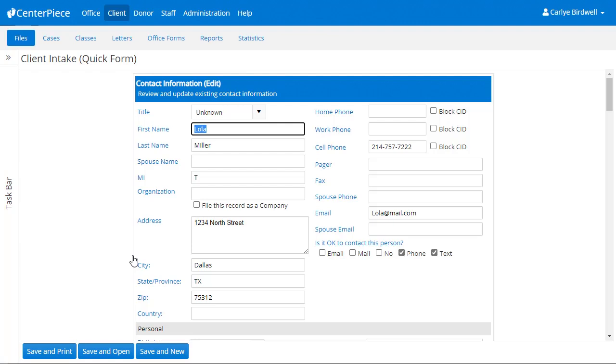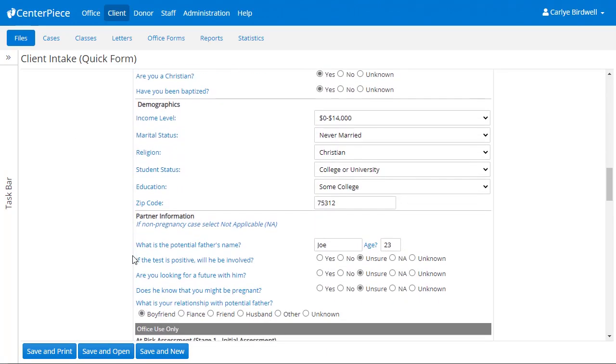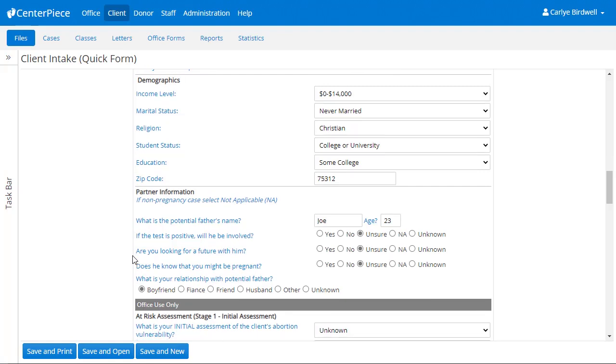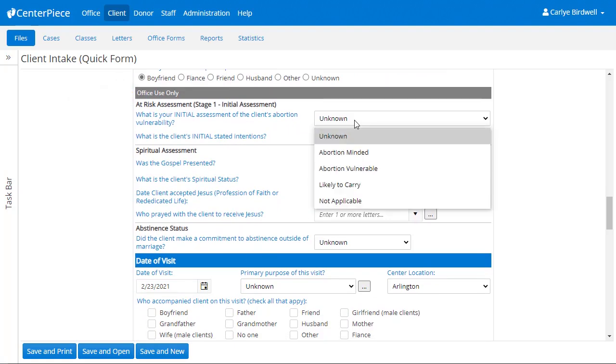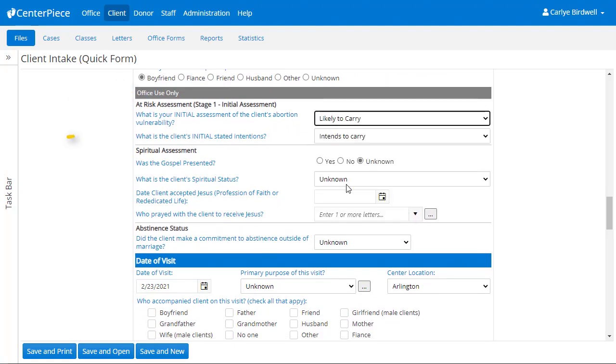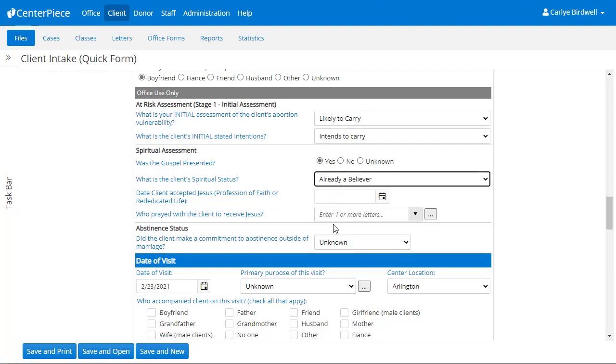You can see that she filled out all of her contact information, and then if I scroll down to the case form, you can see that all of her information was also filled out here, her demographics, partner information, etc. The only thing that I need to fill out is the office use only section. I'll quickly fill out that Lola is likely to carry, and she already marked on her intake forms that she intends to carry. I'll also mark that the gospel was presented and that she's already a Christian. Next, I'll select that she did make a commitment to abstinence.